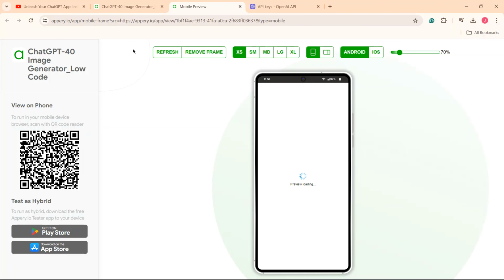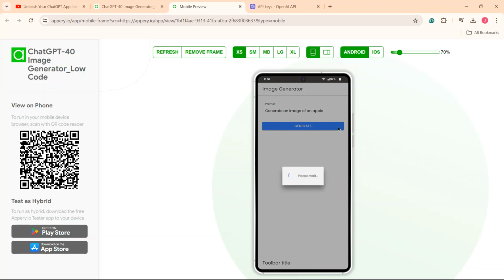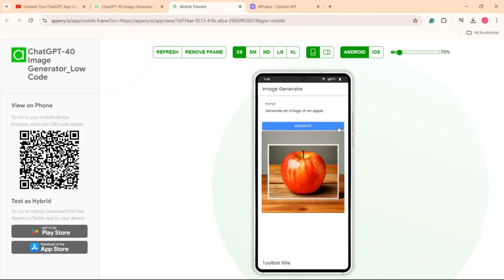Click Test and wait a bit while the app is loaded. When ready, enter a prompt and press the button. You will see a loading indicator, which means ChatGPT is processing your request. And in a few seconds, you will see the generated image displayed on the screen.